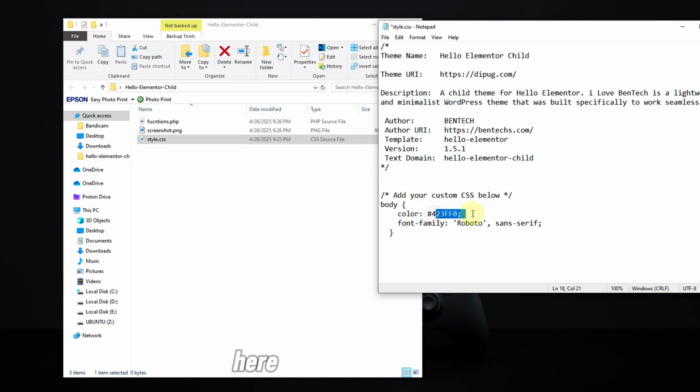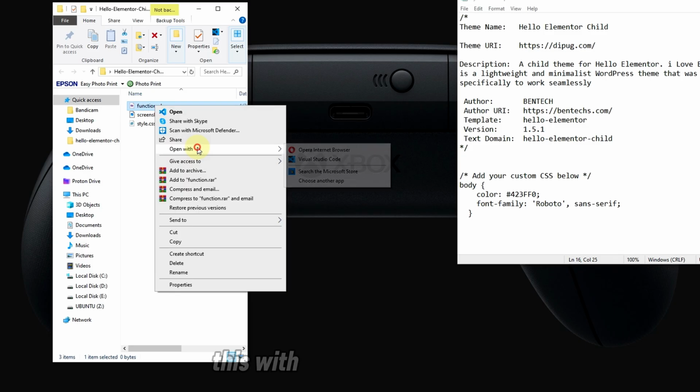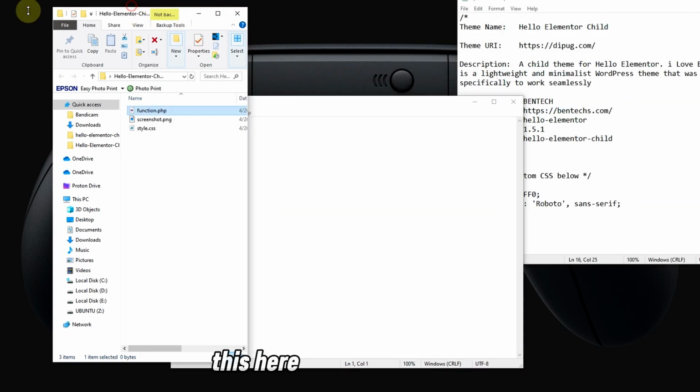I'll put some color here, then also the fonts. For other customizations, you'll be able to put them under this. So after this, I'm going to save this. Now the next thing is, let's get the functions.php. Actually this is supposed to be function, not functions. So let me open this with a text editor, then I also put this here.